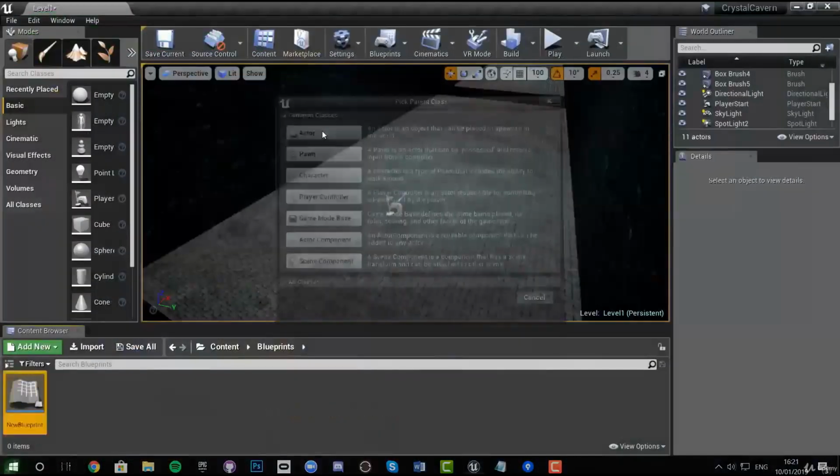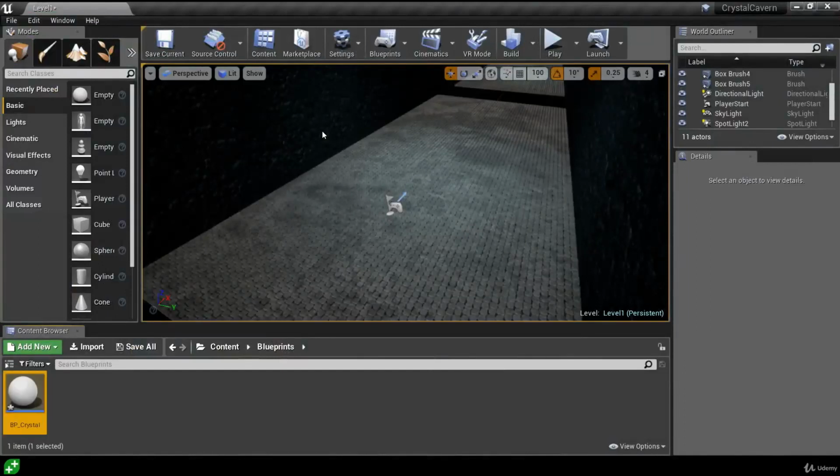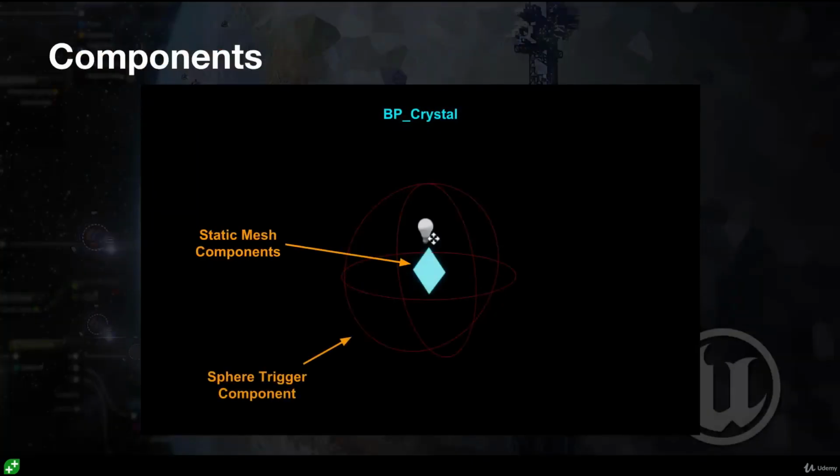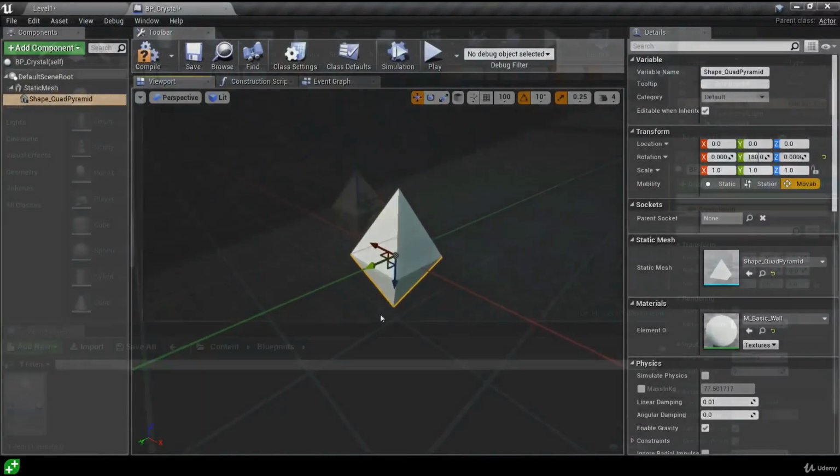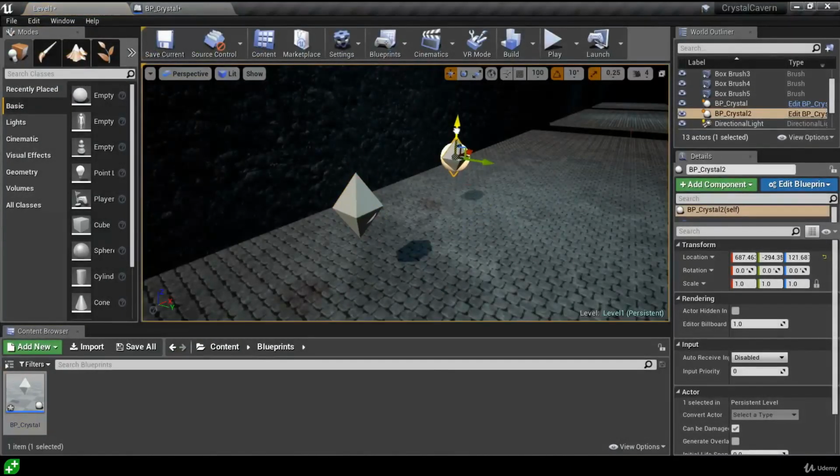Hey, welcome back to this lesson, which is Blueprint Actor class. In this lesson, we're going to break down what makes a blueprint actor, and then we will move on to creating our own blueprint actor that we can place in our level.